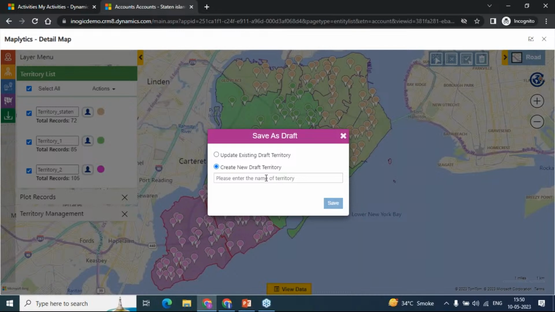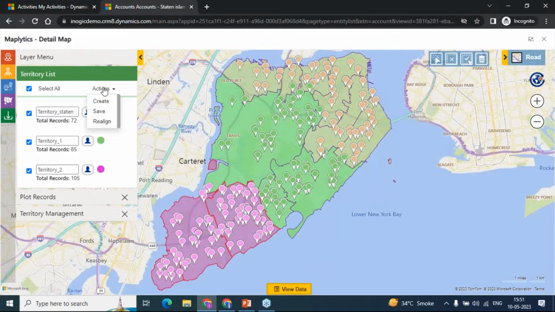Now let's say you want to spend some more time on these territories. You can just save it as a draft territory and come back later and plot the same draft territory, and you can start off where you left earlier.